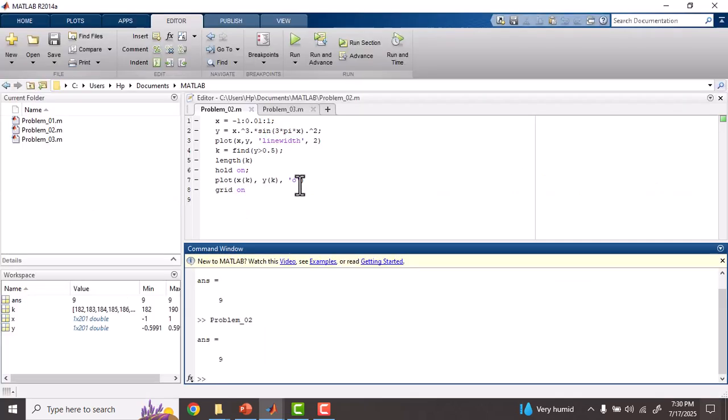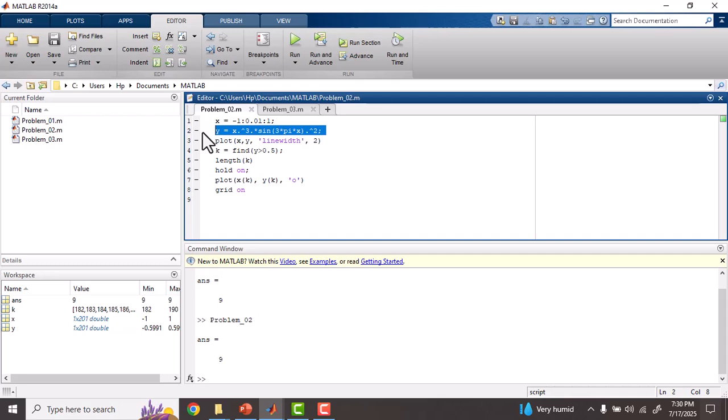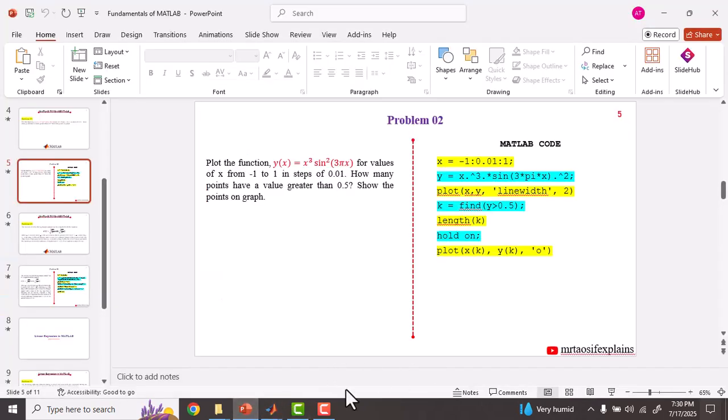So this is one thing. You can add labels and other things. So this is the problem 2, where we had a function like this, and we plotted that. Then we found out the values which are greater than 0.5, and we showed that in the graph. Now let's move on to the third problem.